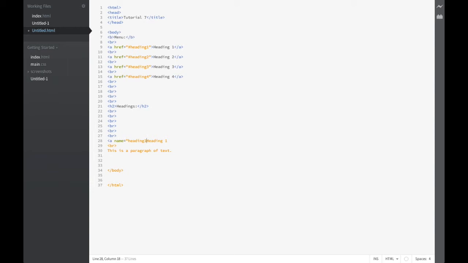You do not include the pound sign when you put it in the name tag, because that pound sign is just a designation that this is an internal hyperlink. It's not needed, it's not supposed to be in the name tag. And this name just gives it a designation that this is heading 1.